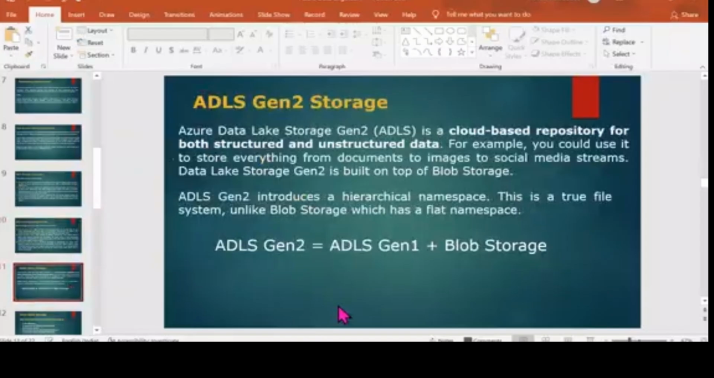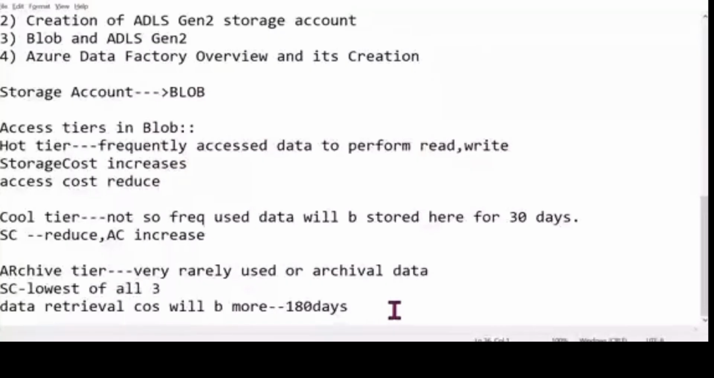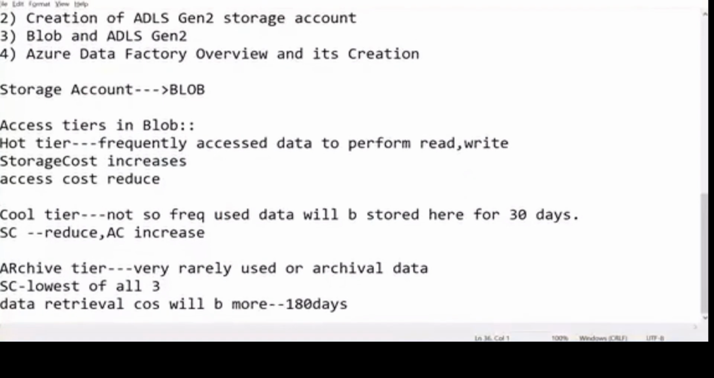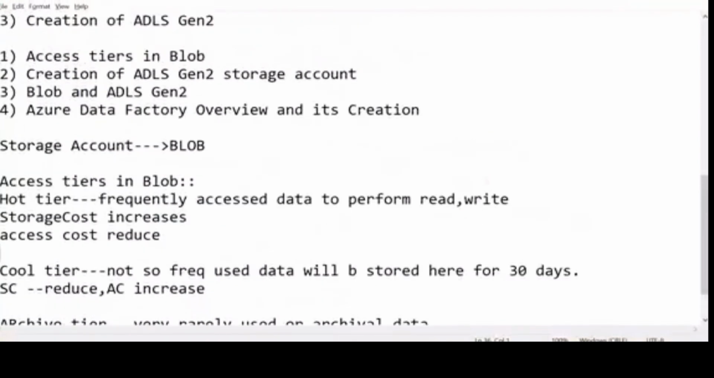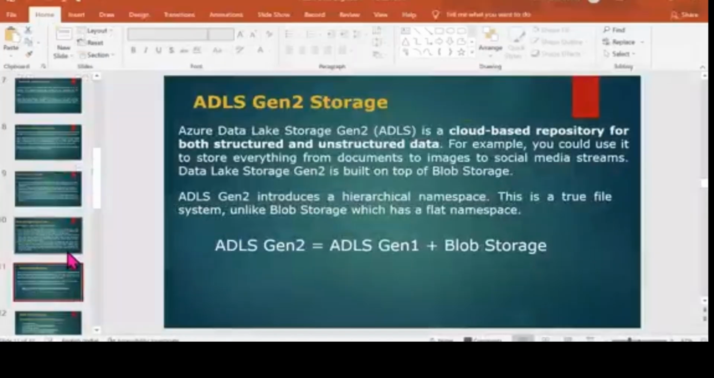All right, so that is about your blob storage. So now let me tell you about data lake storage. So along with this blob storage, we have something called as data lake storage. So let me write that for you. We have something called as ADLS Gen 2, I have told you, right? Okay, let me show you in the PPT itself.